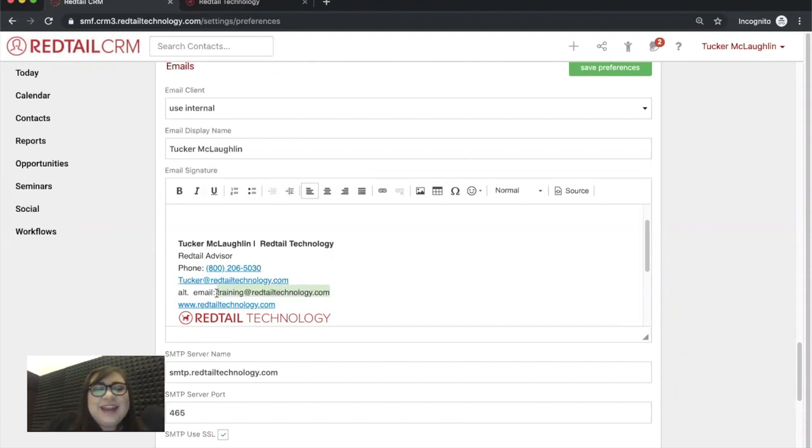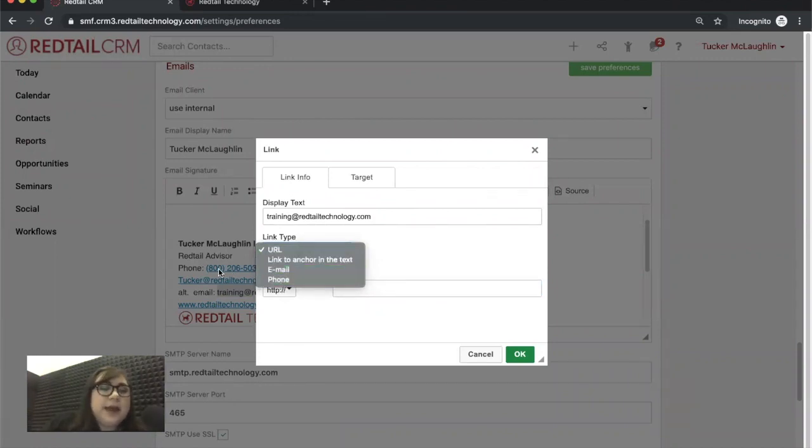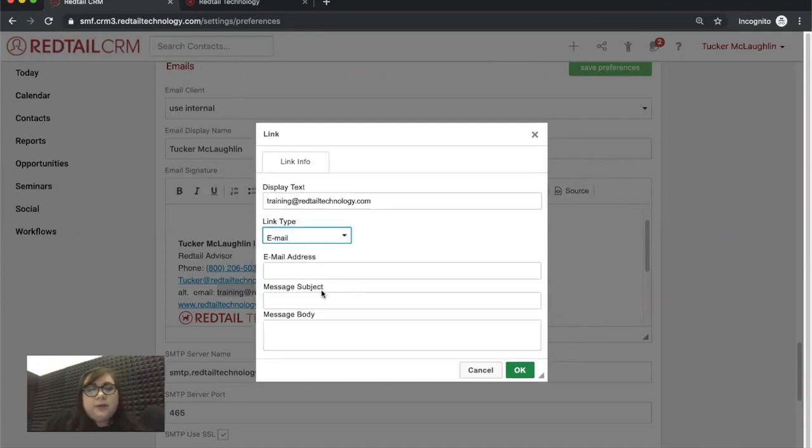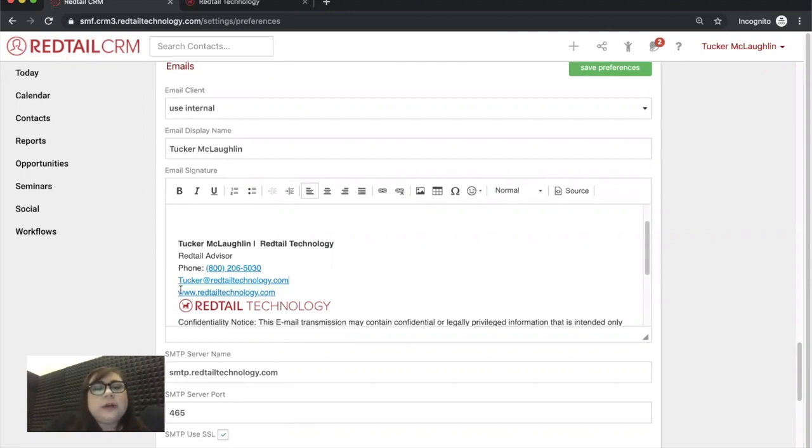Perfect. And I can come up here, hyperlink this, and then it'll have a link type. So in here, you'll have link to another anchor. We have email, which is what we're going to be clicking, and then phone number like we have up here. So if I come in email, and then that's when I'd put in training at redtailtechnology.com, something like that. And then as you can see, it's going to hyperlink that actual email address. So you can put whatever you really need in your email, and then every single time you send that broadcast email, you're all good to go.